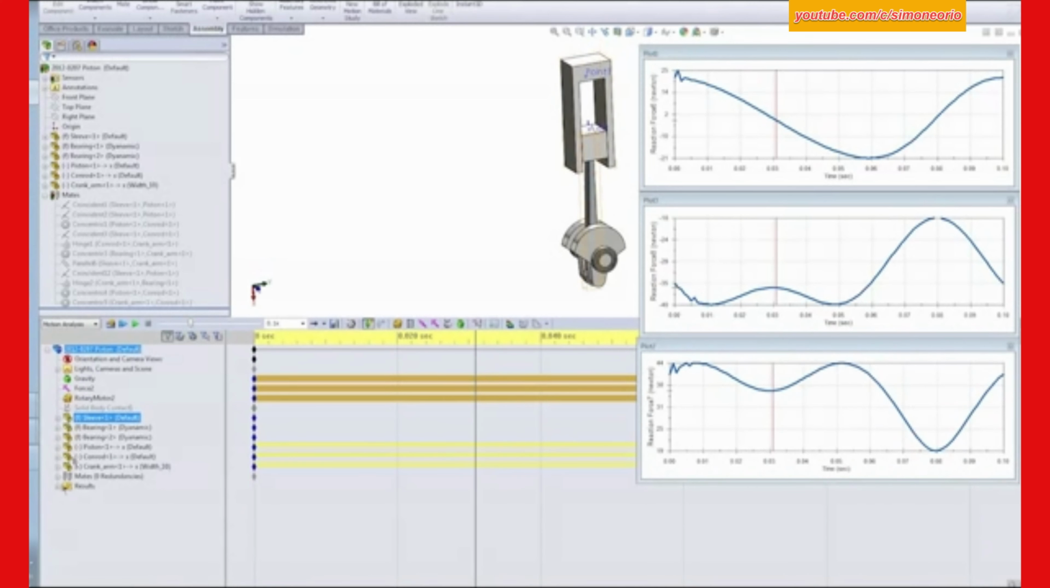Just like in SolidWorks, if I'm interested in seeing a little more detail, or I like to be a little more specific, I can rename a plot so that I know that's the Y force acting on the bearing. Plot 2 would be the magnitude.